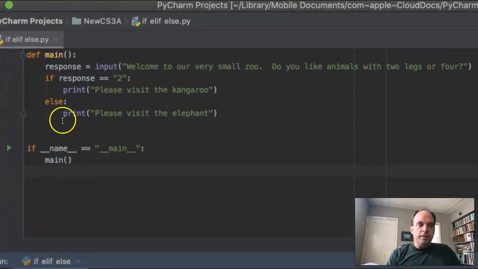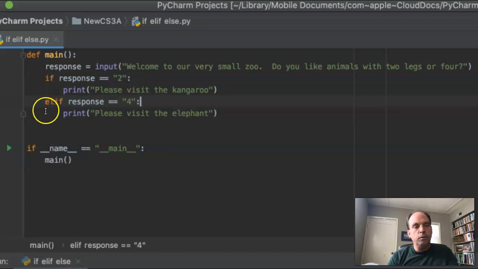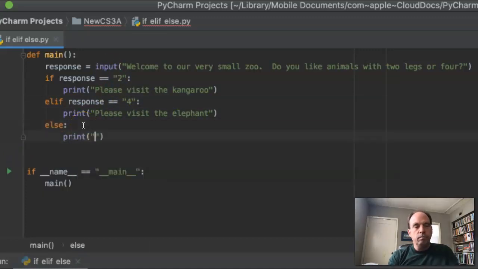Now let's modify our Python program to take advantage of elif. Elif requires another condition. If the response was 2, we're not even going to consider anything else. If the response was 4, we'll do this other thing. And now we want another code block for else. Else captures any other input that the user might present.